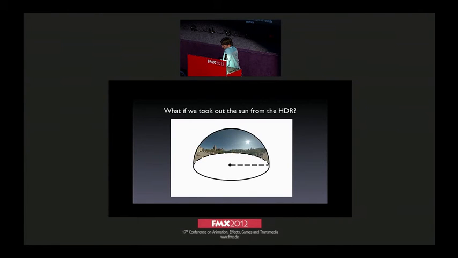So what if we took the sun out of the HDR? If we have our little dome here, and that's what we're originally sampling in that raw scene, and we've got our unclipped sun. What if we unclipped it, took it out, and then either placed it on a card or replaced it with a light source? Does anybody know what advantages there could be to that? Why would we want to do that?